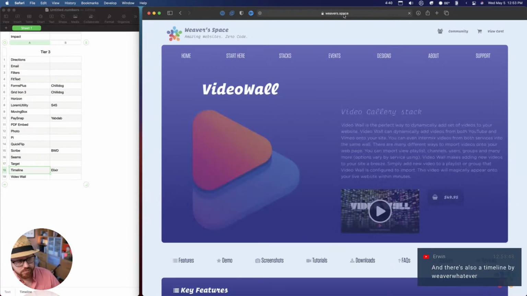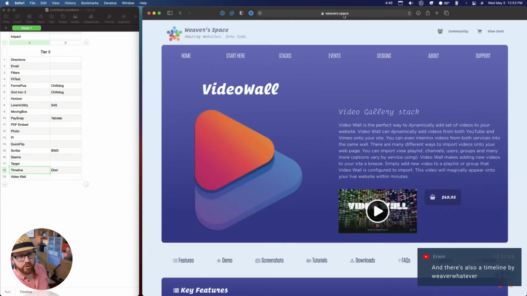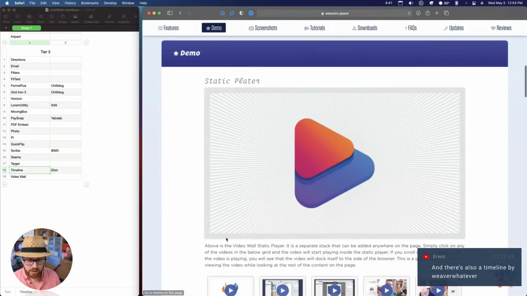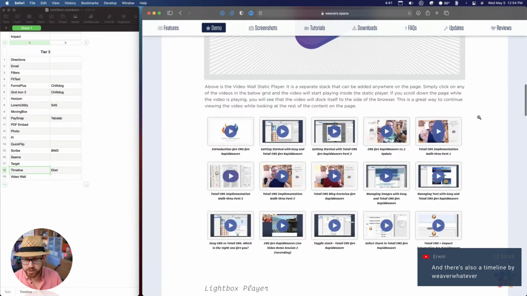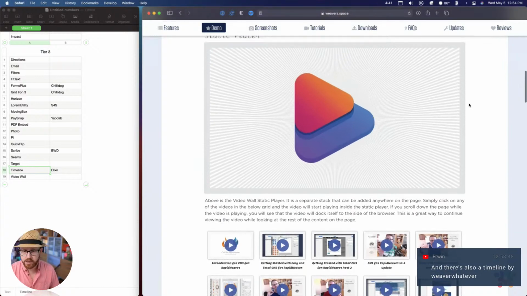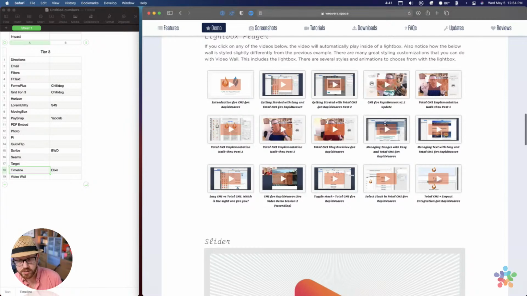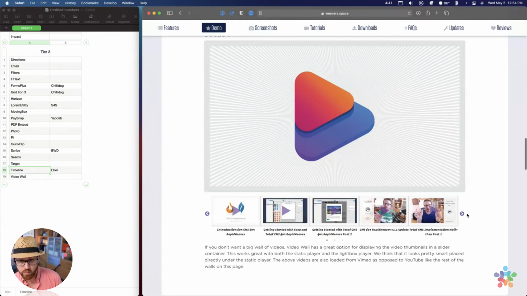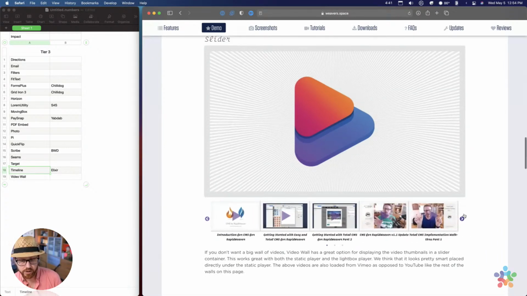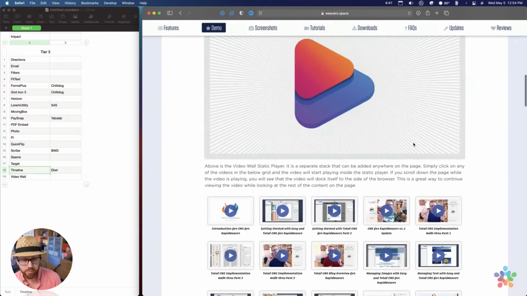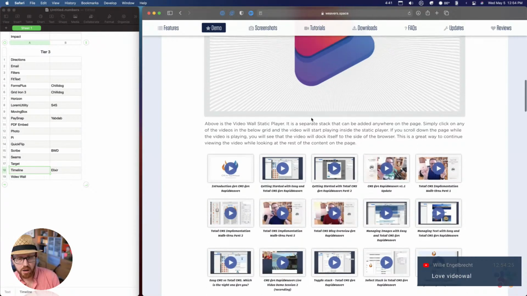Video Wall. I think if you need to integrate a Vimeo or YouTube channel into a web page, there's no better way to do this than Video Wall. You can easily put in the channel or a playlist and integrate all the videos directly on a web page. I think it's just great, a really awesome way of easily integrating a playlist or some sort of video service on a web page.